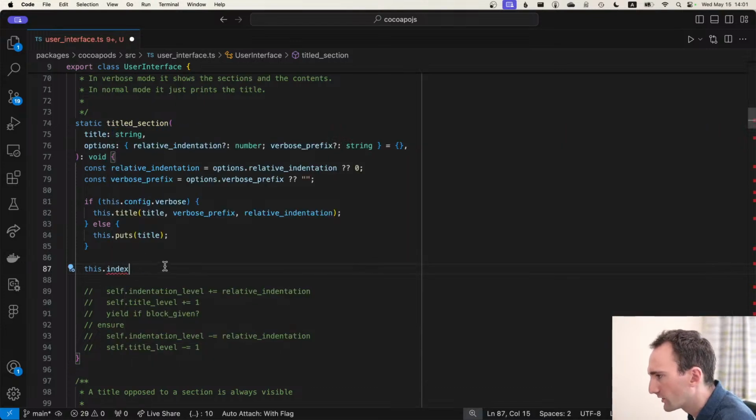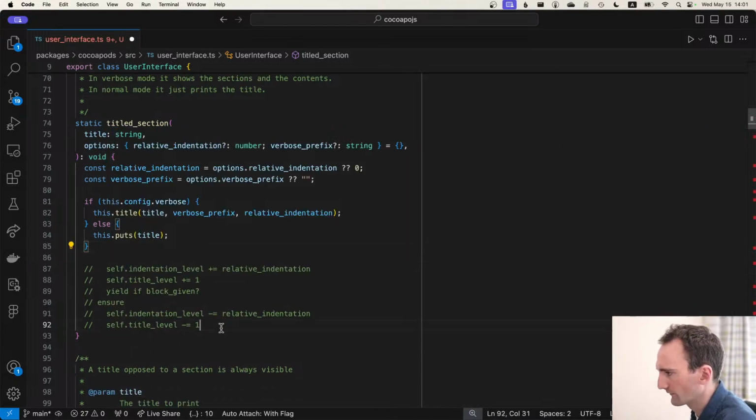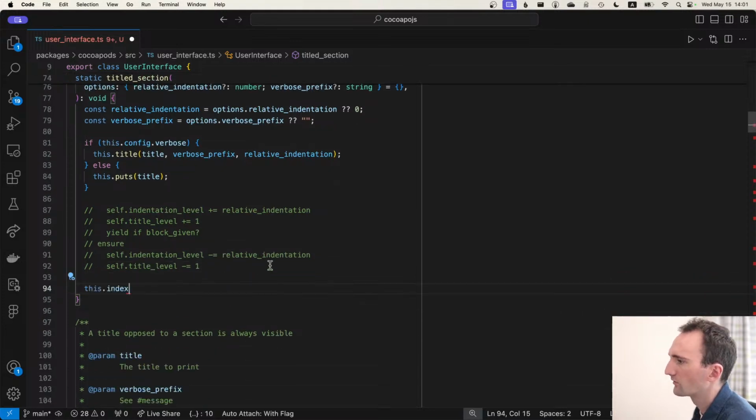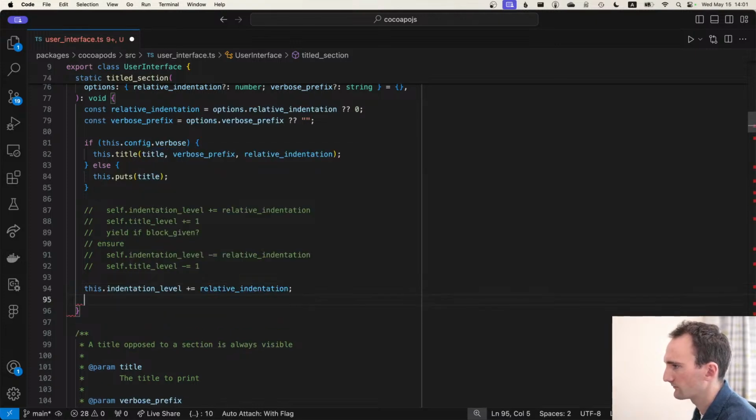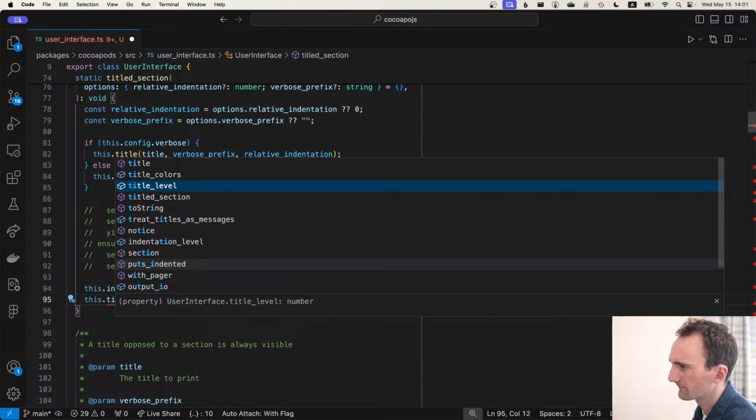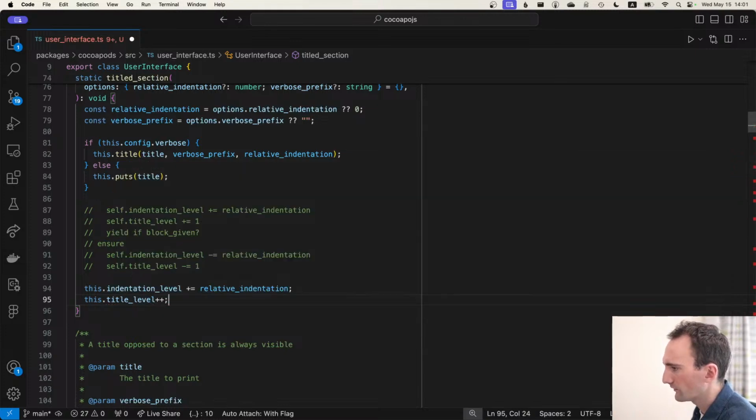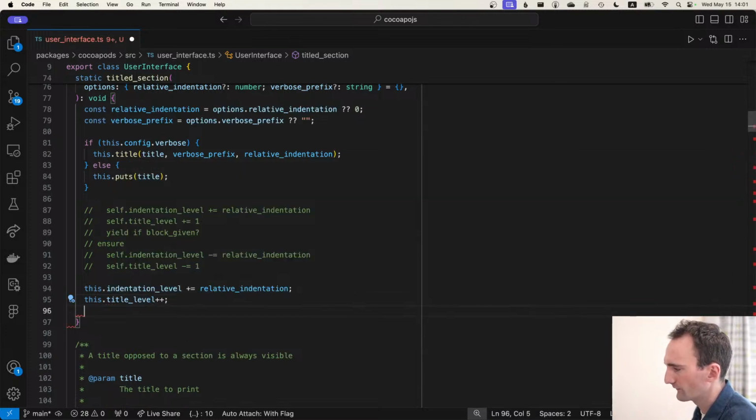And we're going to do this to indentation. I am, of course, covering up everything so you can't see what we're aiming for. So I'll just write down here instead. This to indentation level plus equals a relative indentation. Okay. And then this title level, we could do a plus plus there, and then we've got this yield thing. So I figured that out earlier.